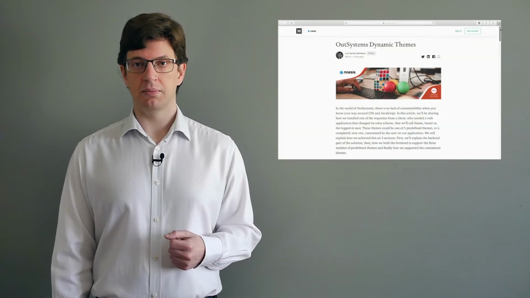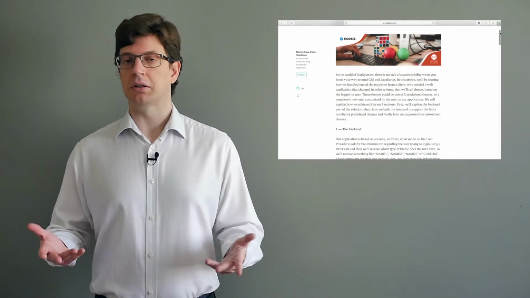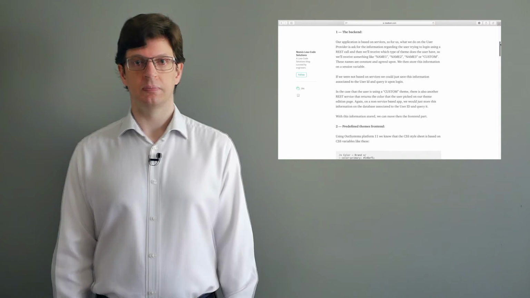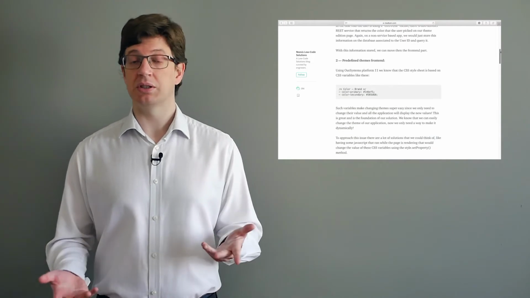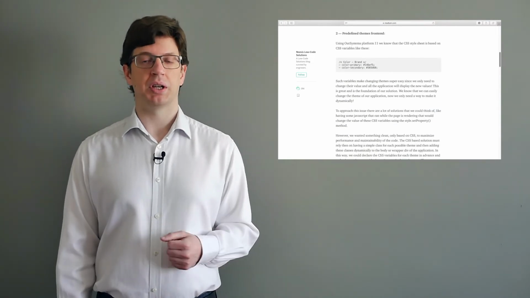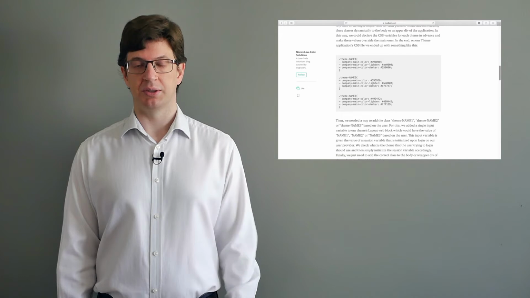Next, let's go over to hints in How-Tos. Next, we're going to talk about the guide that explains how we can achieve a web application that changes the color scheme based on the logged-in user. This is an article by community member Luís Santos Monteiro, where he takes us step by step and explains all the necessary details so that we can achieve the desired effect using OutSystems 11.